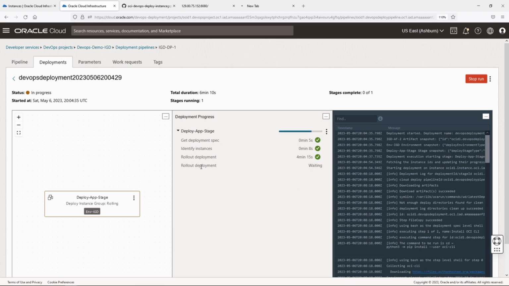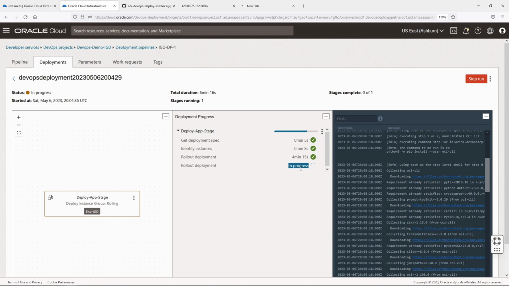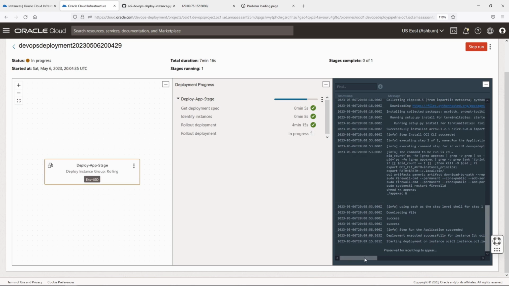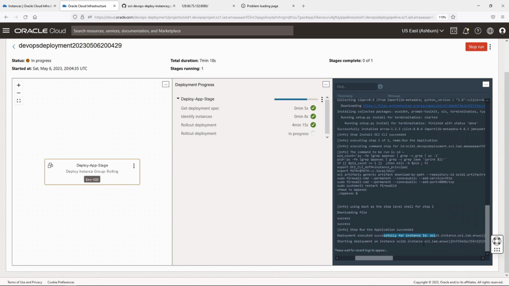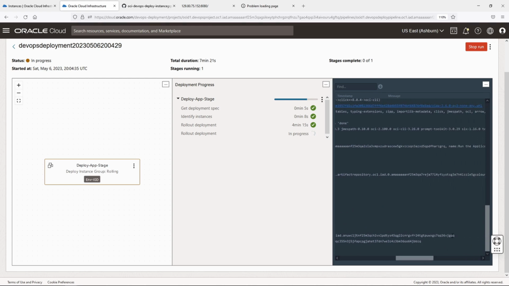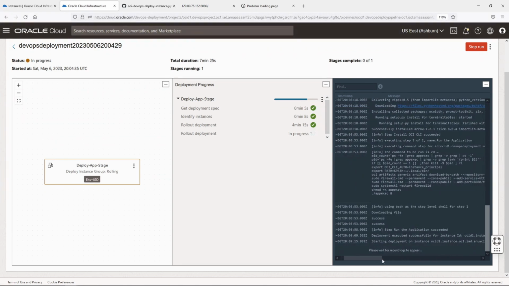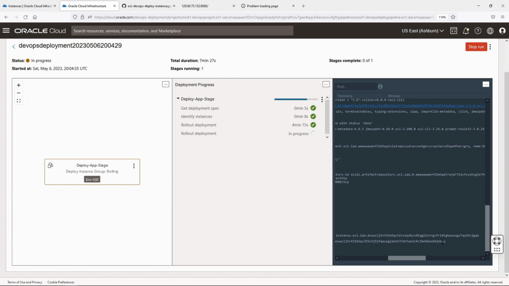So as you can see, the second rollout is in the waiting state and it is taking some time. And now it has started its progress because there was a 10 seconds gap that we had specified, right? So after the 10 seconds gap, the rollout is in progress. You can also observe the log to notice that the deployment executed successfully for our instance with OCID ending with GQQ, and it has started deployment on the instance with OCID ending with BZQ, which is our VM01, right?